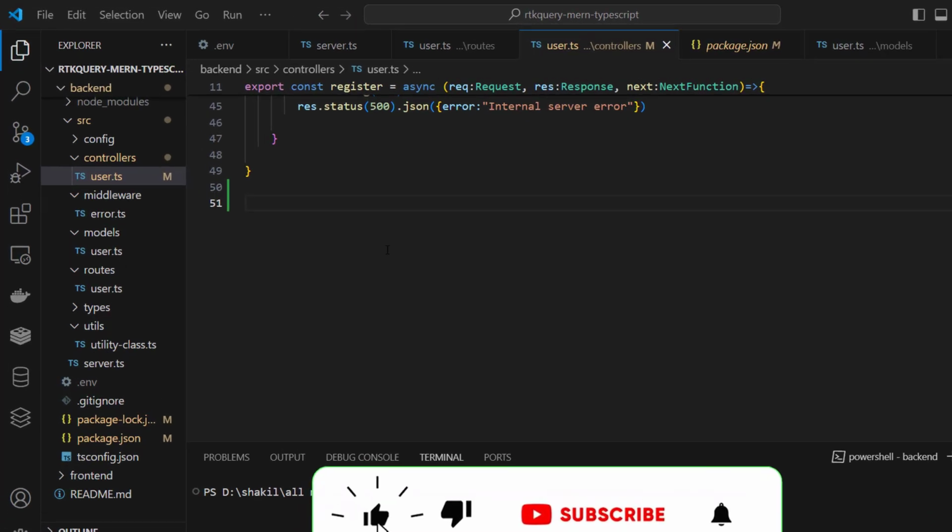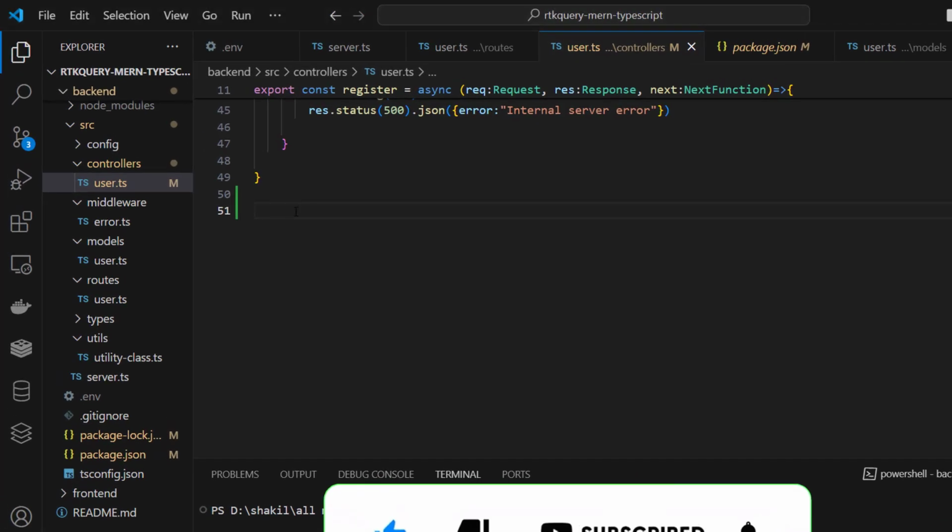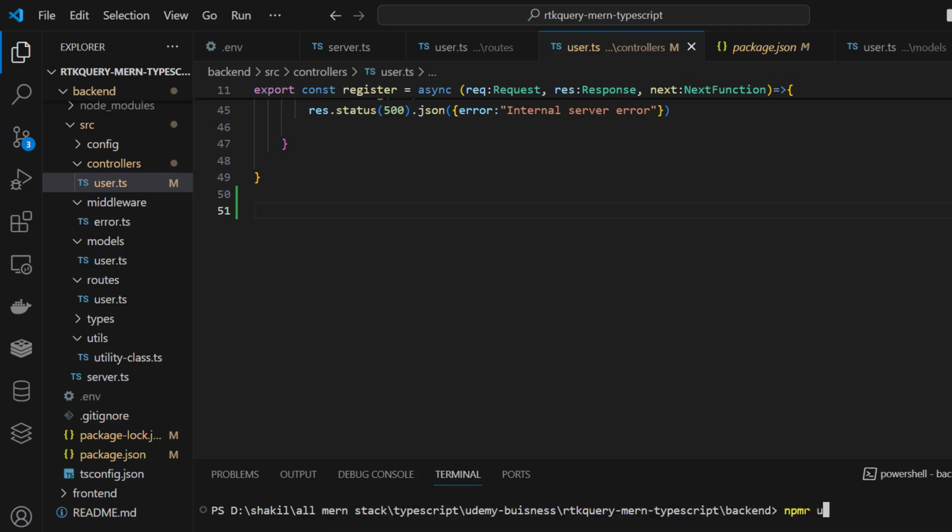Hello, welcome back. Now it's time to create the login functionality. First of all, let's check whether our server is working or not.